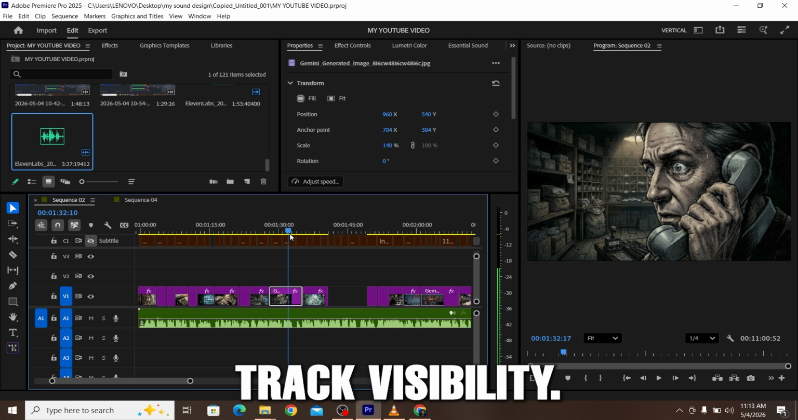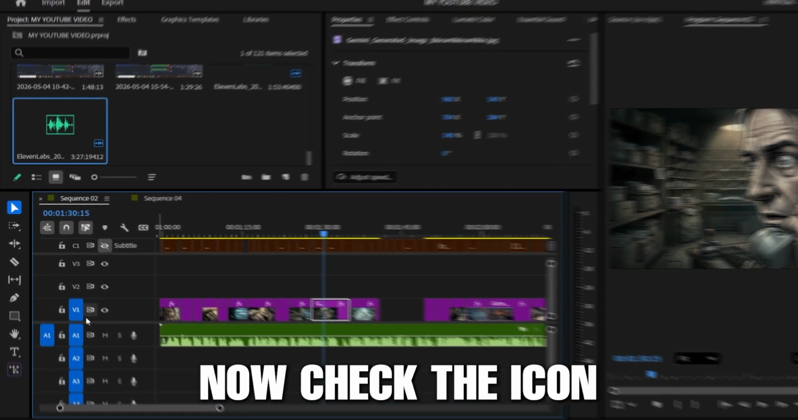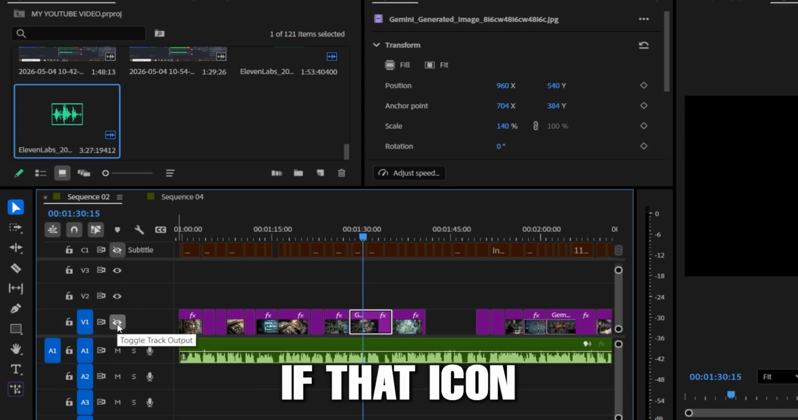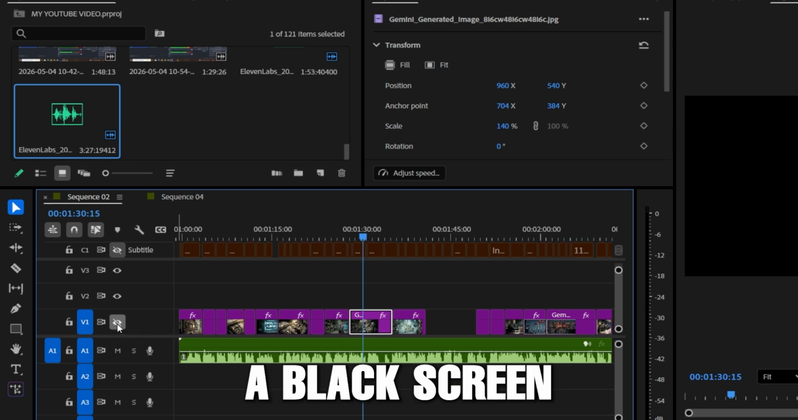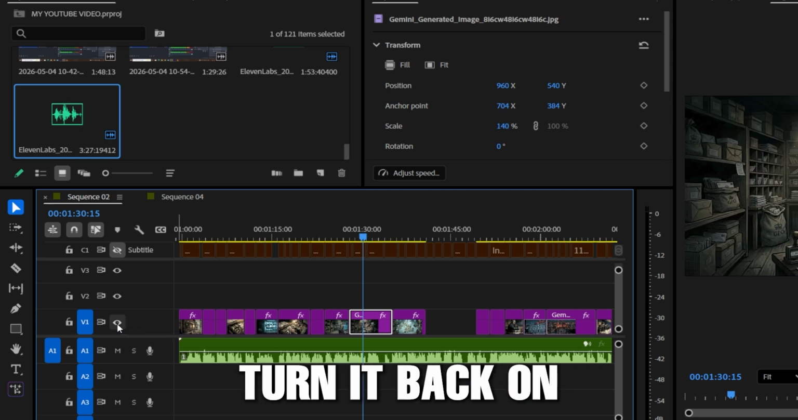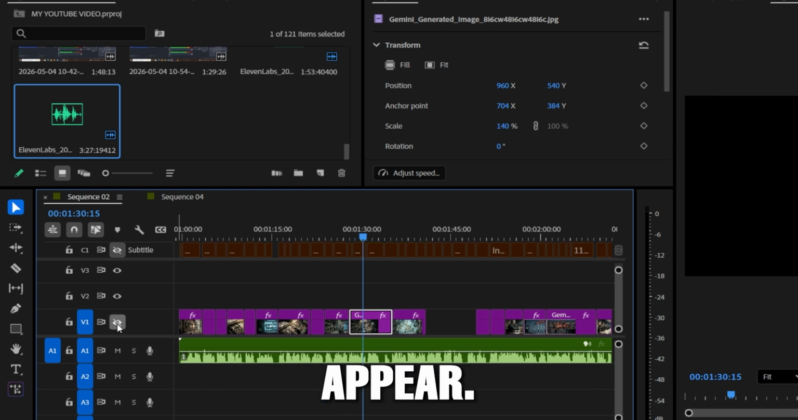Step 2, track visibility. Now check the eye icon on your video track. If that icon is turned off, Premiere hides everything on that track, which gives you a black screen even though your clip is fine. Turn it back on and your video should immediately appear.